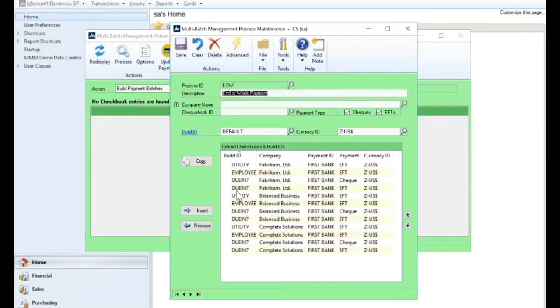Your build ID is your selection criteria: what vendors you're going to select, what processes you're going to select, whether you're going to do one check per invoice or one check per vendor. All that is in each build ID. You assign a build ID to a company and checkbook, and you say, this is what I want to do in this company and checkbook. Let's just take a quick look at what the build ID is.